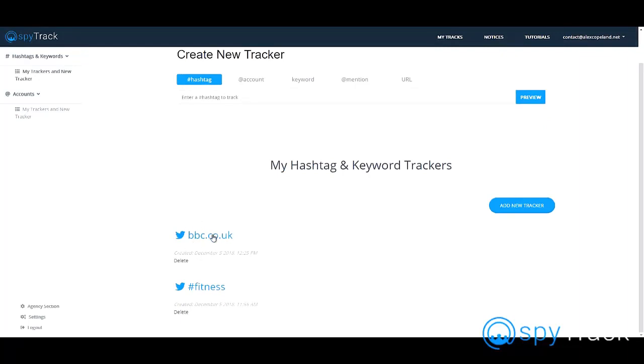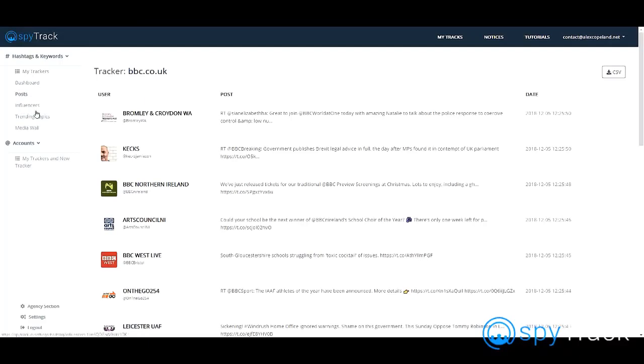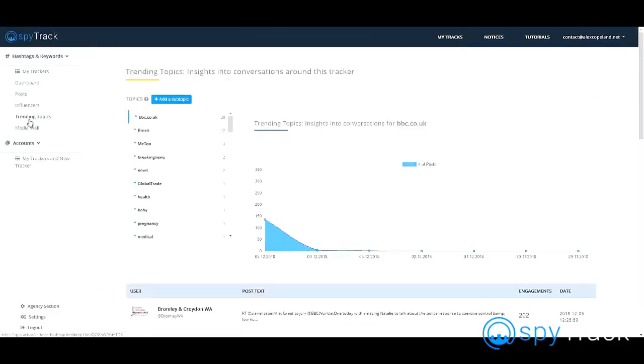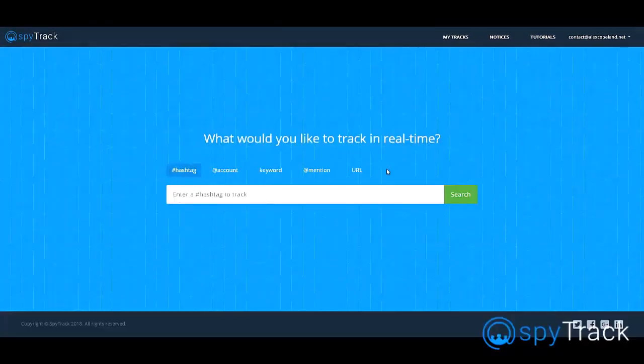As you can see, we can click on this, we can go through, we can see the different posts, the influencers, trending topics, and the media wall, just like before. All of these combined means that you can track pretty much anything you like and see what's going on in real time based on whatever your keyword or your niche or your subject is.